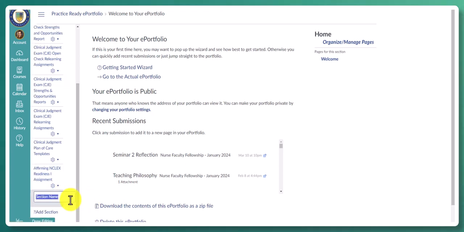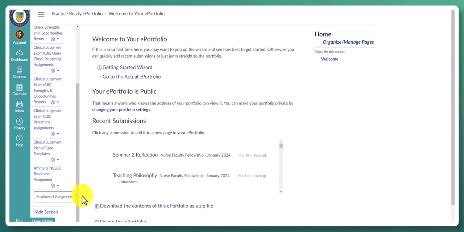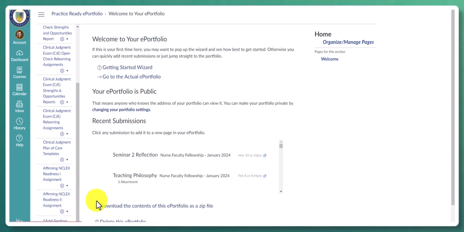The final section is the Affirming NCLEX Readiness 2 assignment, and this contains a copy or link to the NCLEX Readiness assignment in the capstone course. When you're done creating your sections, click on the Done Editing button.